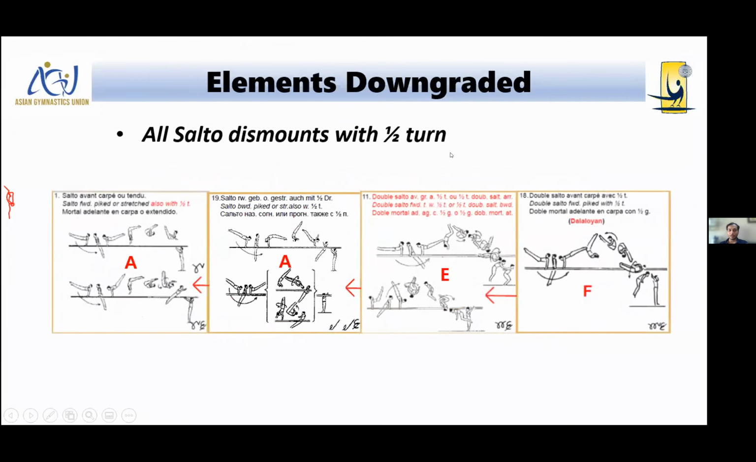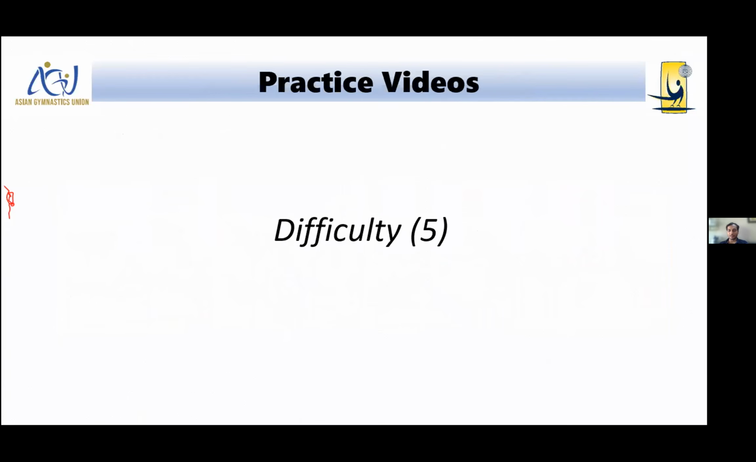Now there are elements downgraded. All salto dismounts with half turn have been downgraded. Even a single salto, front or back, earlier was B class, now it is A class, and it is the same box. The double salto forward half turn was F class, now it is E. And in case of pike, it was G class, DeLorean, now it is an F. Yeah, and these are the only changes. So for parallel bars, as I said, there are not many changes.